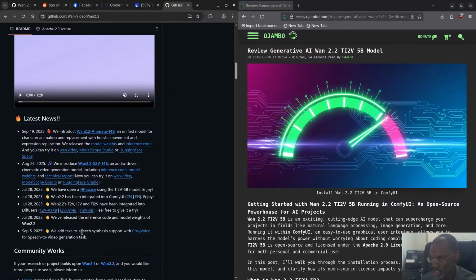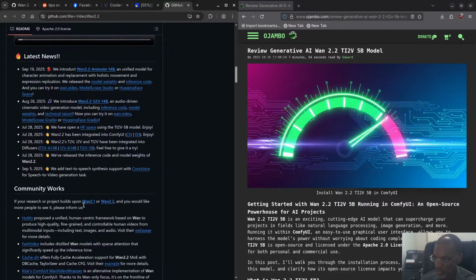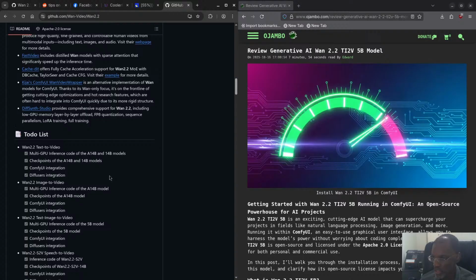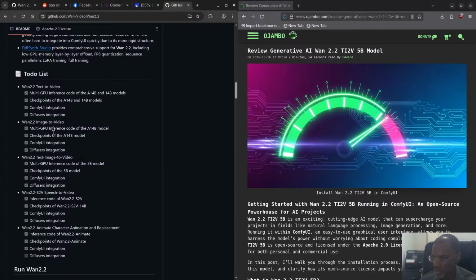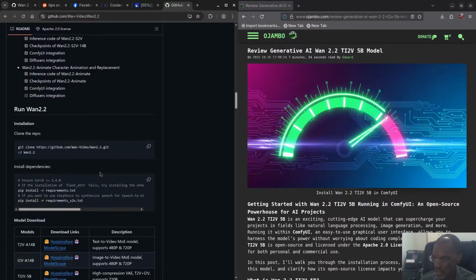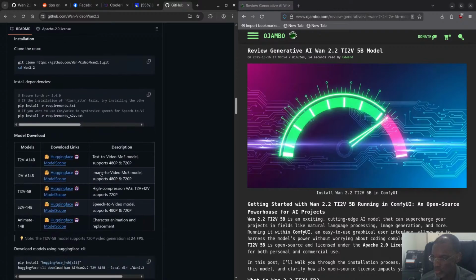If we give it a try, we have released, we added text to speech synthesis. Obviously I don't need that. And yeah, so, yeah, maybe I need to try something else. I do not know.